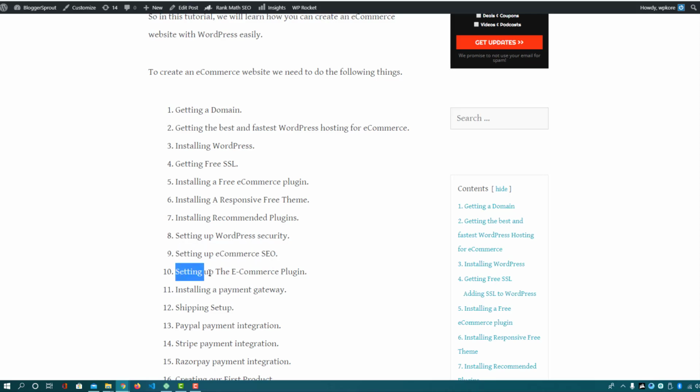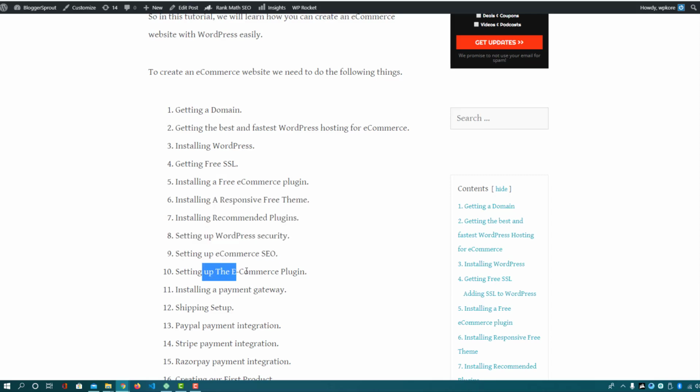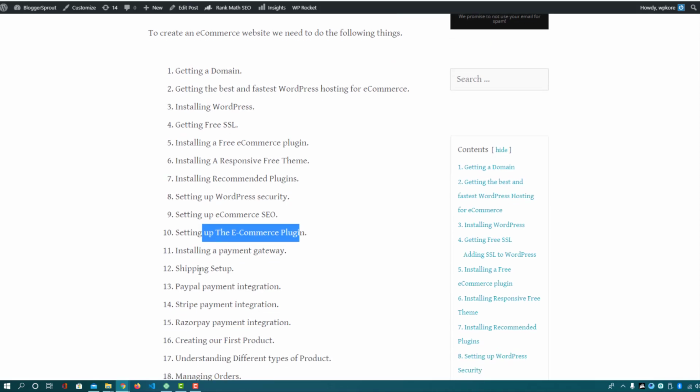The 10th step is setting up the e-commerce plugin itself. So yes, on the 5th step we installed the plugin, but we haven't set it up, because after installing the plugin there are a few things that you need to do, and then you have to configure the plugin. After configuring the plugin, you need to install a payment gateway. So now we will be installing the required payment gateways, but we will not be setting up that payment gateway right now. We will just install the plugins by that time.